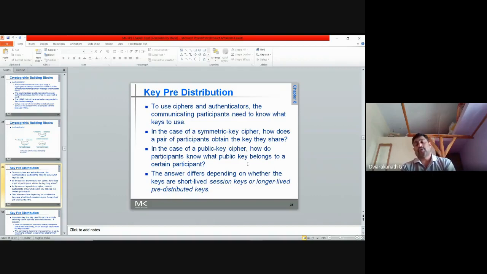Always the key distributions will be done using a LF method. So this is one method of key distribution. Why should key distribution be done? It means how the hash value, or the digital signature, can be exchanged from one person to another person. To use the ciphers and authenticators, the communicating participants need to know which keys to use.